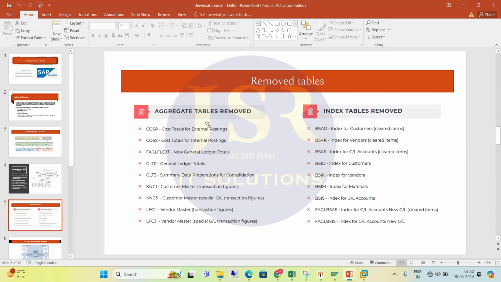Because of ACDOCA, these many tables have been moved in S/4HANA. The solution for all of them is the ACDOCA table, nothing but the universal general ledger table. Why and how they were removed, we'll discuss at the end of the session. We're going to discuss the universal general ledger concept.